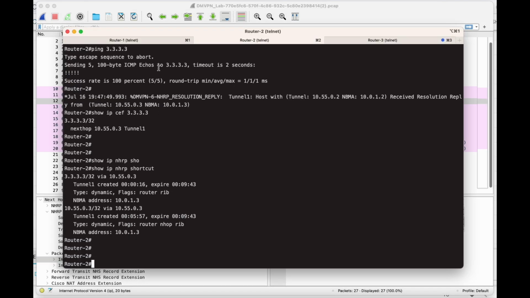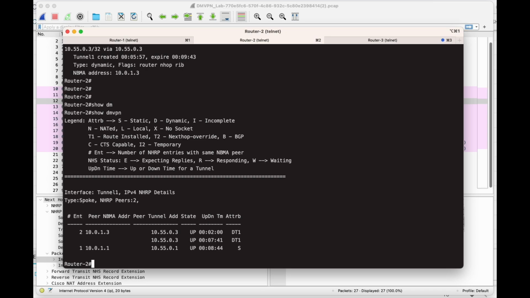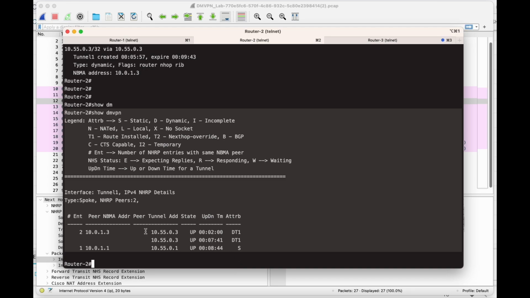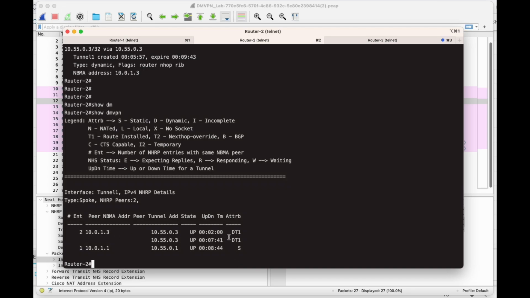Let's also go on router 2 and do show DMVPN, and you can see that we have multiple tunnels here. And I want to point out the attribute column, where for 10.0.13 the attribute is DT1. So that's actually dynamic, and the T1 means route installed. So we have a route to these installed in the routing table.